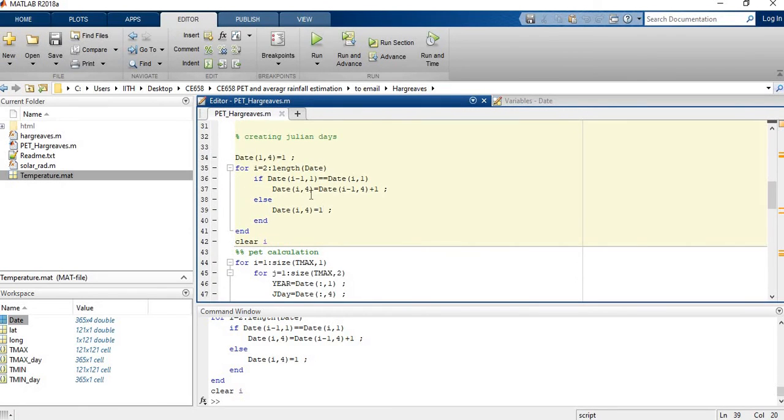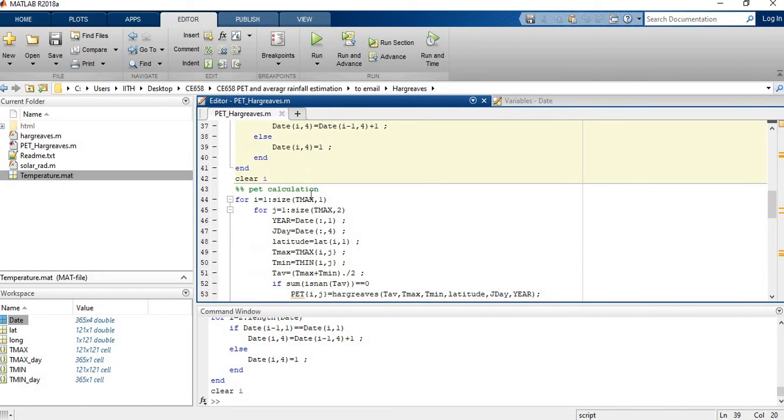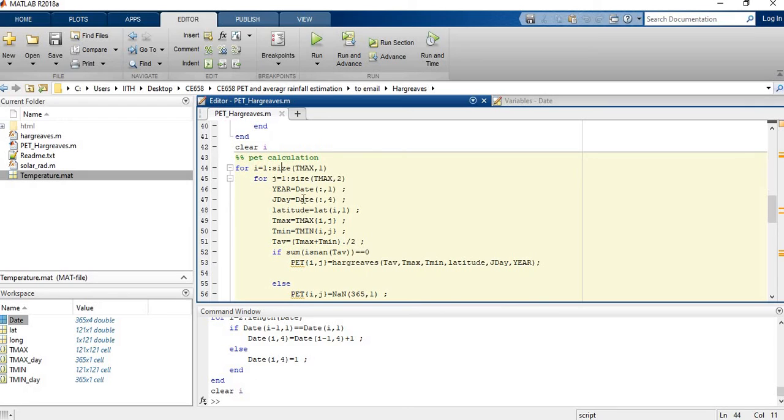Okay, so now I'm going to run the code for each pixel, meaning I'll estimate the PET for each pixel. That's why I'm taking two loops. The first loop is for i equal to 1 to size of Tmax, which means it will select the row number, and for j equal to 1 to size of Tmax comma 2, it will select the column.